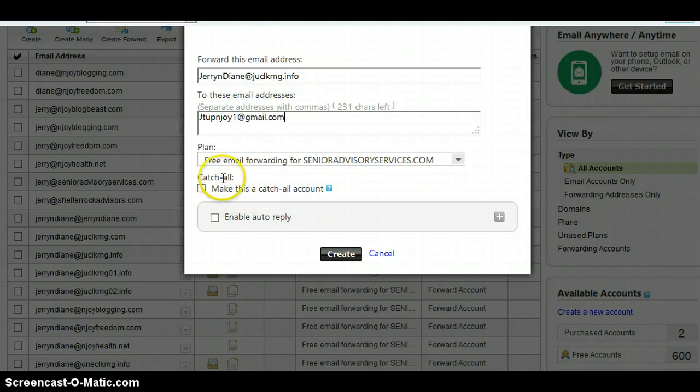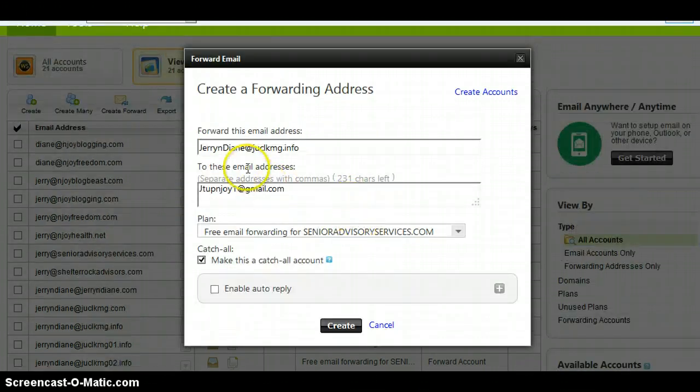Then we'll go over here, and this is the key. I think this is the real key to the whole thing: clicking on make this a catch-all account. What catch-all really means is it makes no difference what's in this part of the email right here. You can put Jerry at JUClickMagic.info, or Diane, Sam, Joe, Bill, admin, Lucy, human resources, whatever you choose to put in there. It will always go to this email address because you've made this a catch-all account.